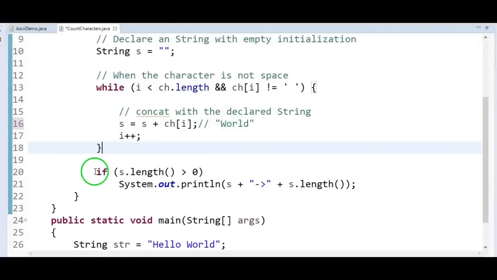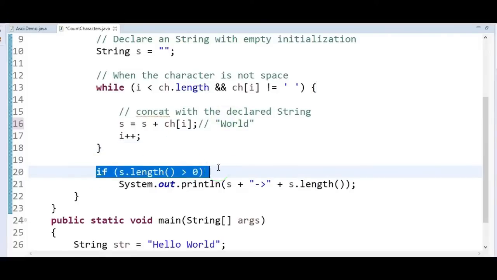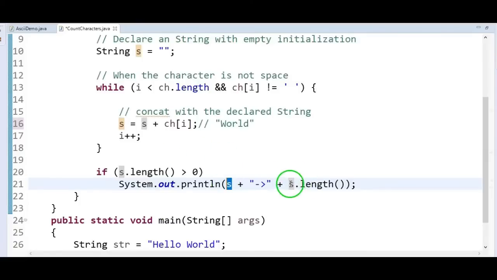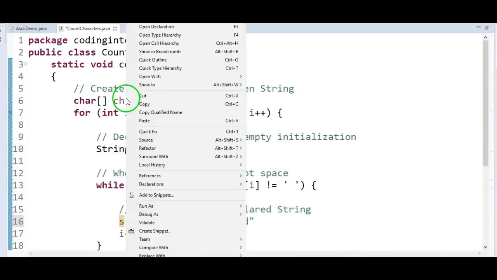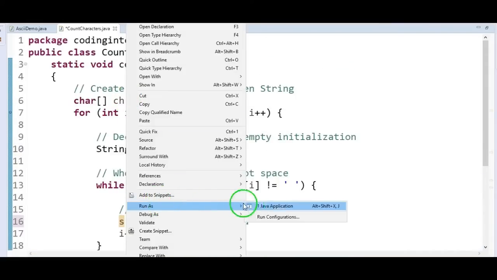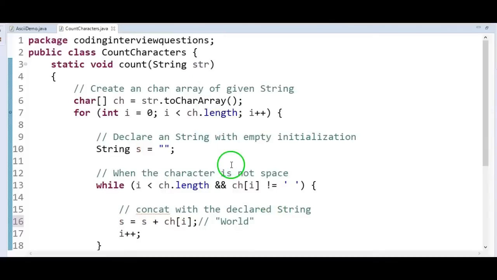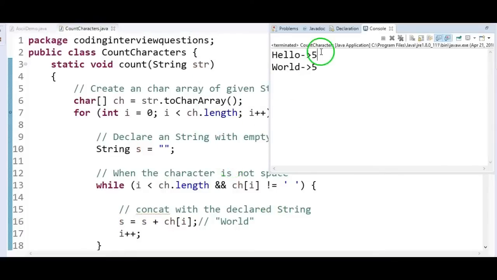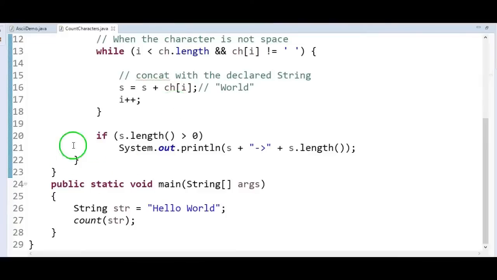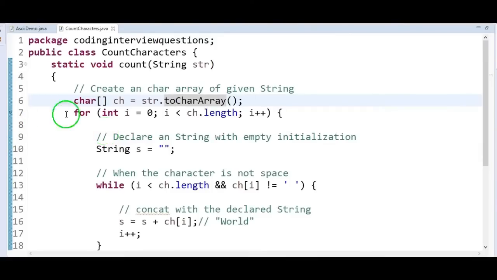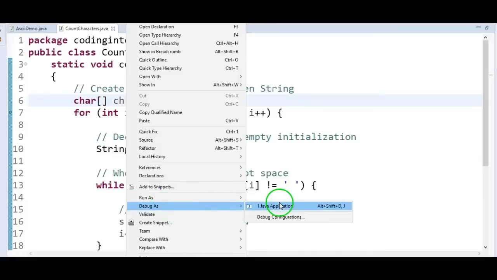Okay. Now if I print, if S dot length greater than 0, that is true. System dot out dot println, S will have world and S dot length will have 5 characters. Okay. This is the program. Let me run the program and show you the output. So hello is 5 and world is 5. Okay. Let me debug this program just for 2 loops and then explain you what exactly happens.